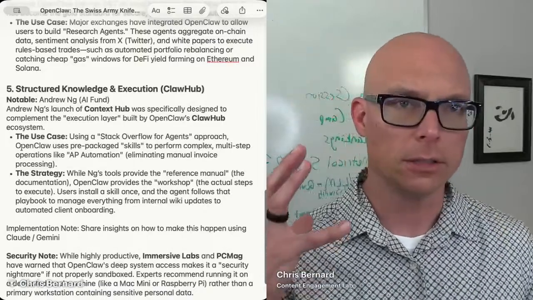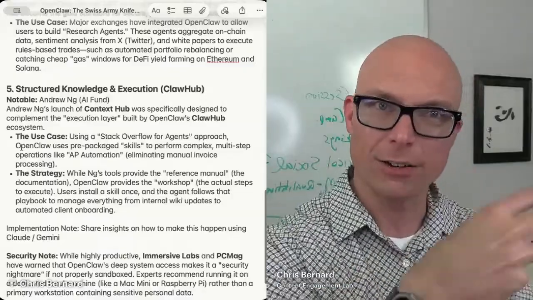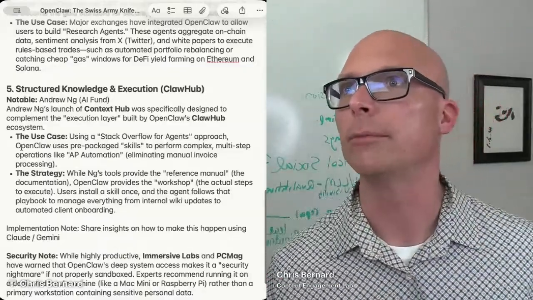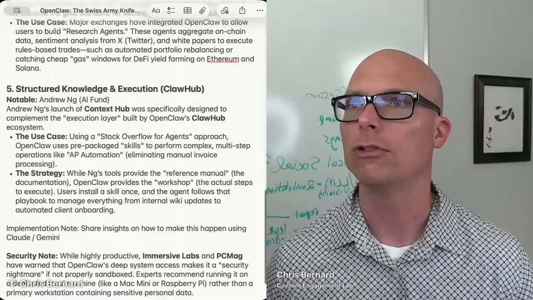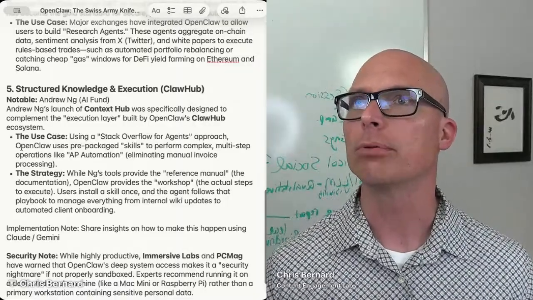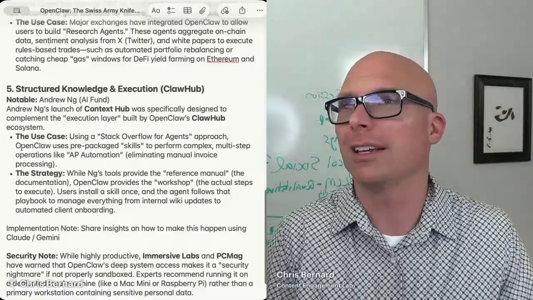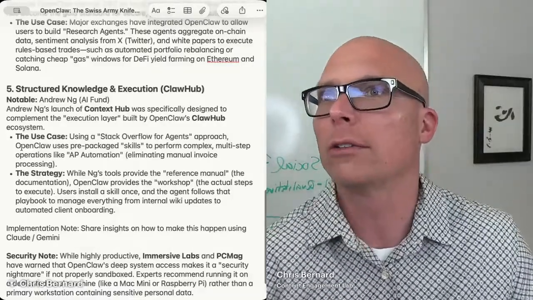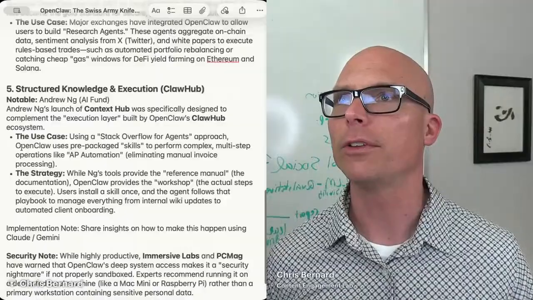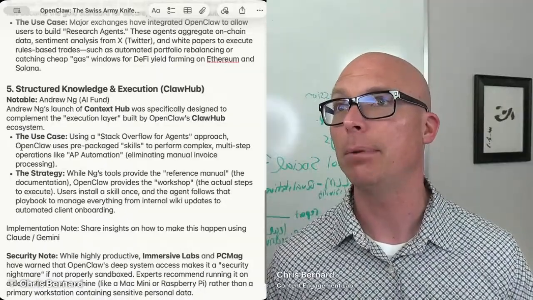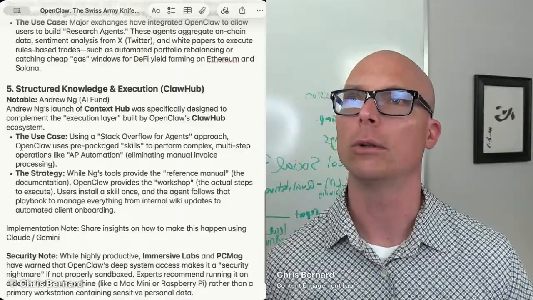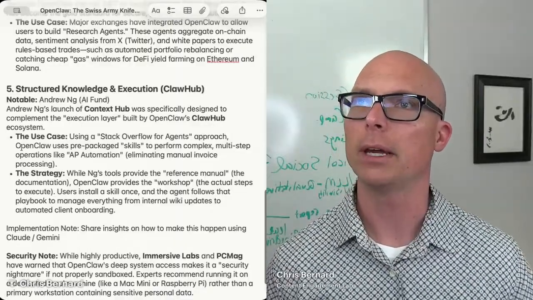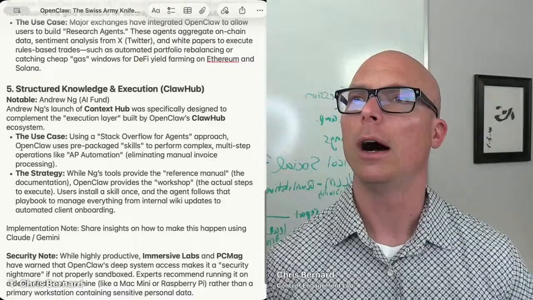So again, the use cases are where it gets the gears thinking a little bit here, right? And getting them turning. Using a Stack Overflow for agents approach, OpenClaw uses prepackaged skills. So these are cool tools in the toolbox to perform complex multi-step operations like AP automation, eliminating manual invoice processing. Good Lord, God bless the accounts payable, accounts receivable people.